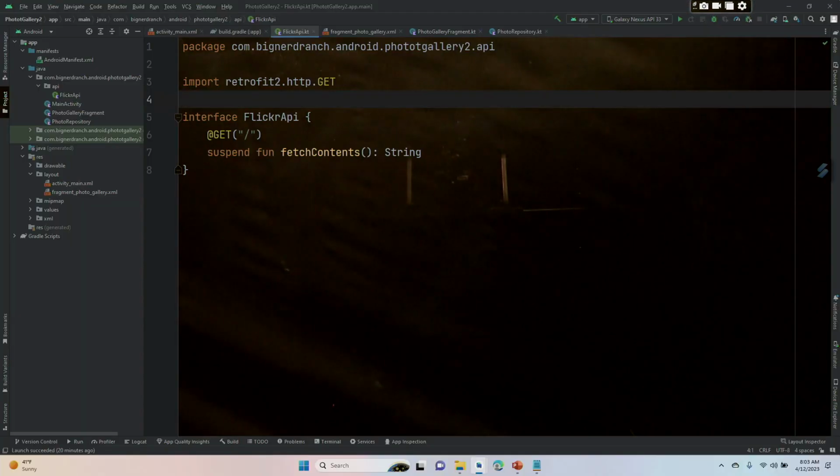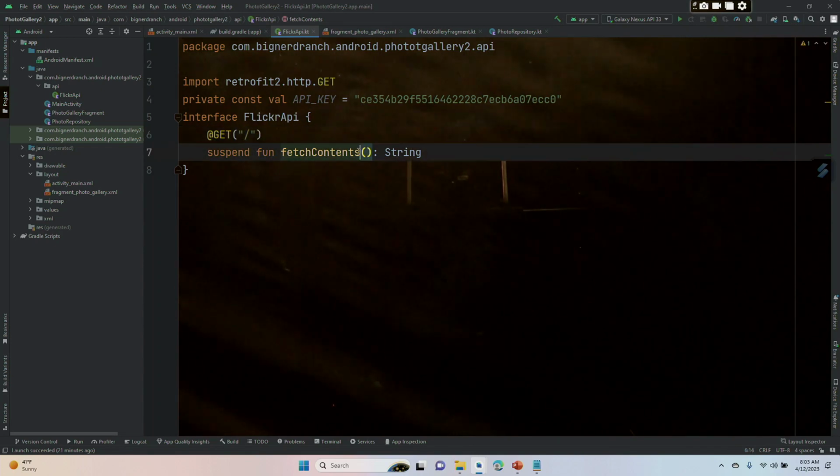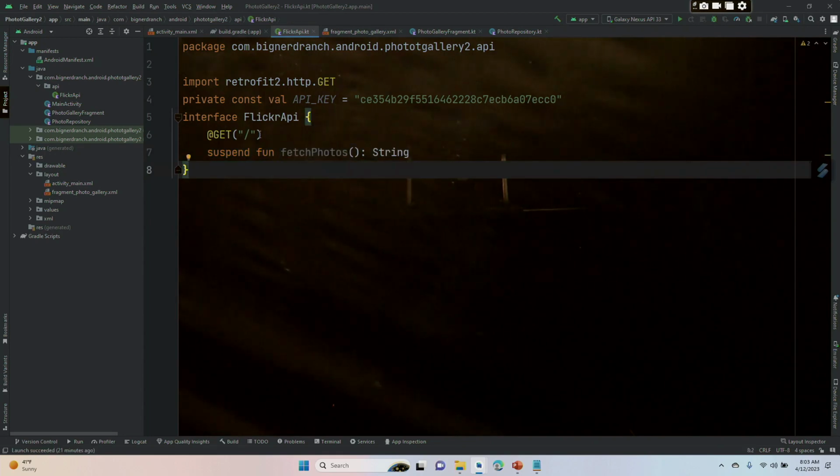Let's get in the code. So we're here in FlickrApi, and we are going to go above the interface declaration at the top level, and we're going to put in private const val, call it API_KEY. I have my key set on my clipboard. You get your own. We're going to change our get, and this is going to say fetchPhotos. I'll come back to that get in a second.